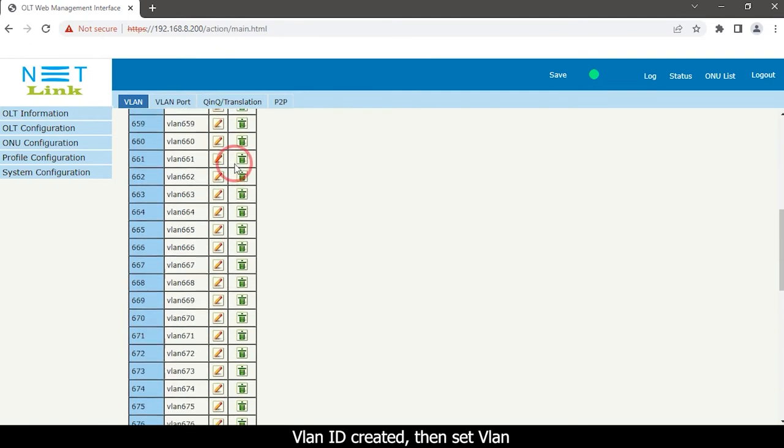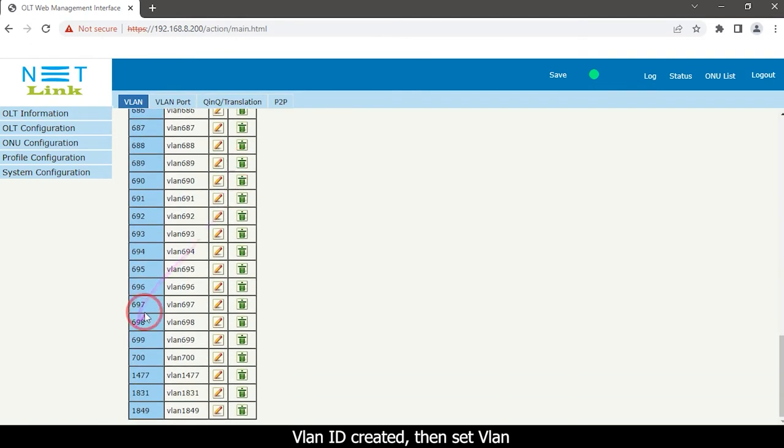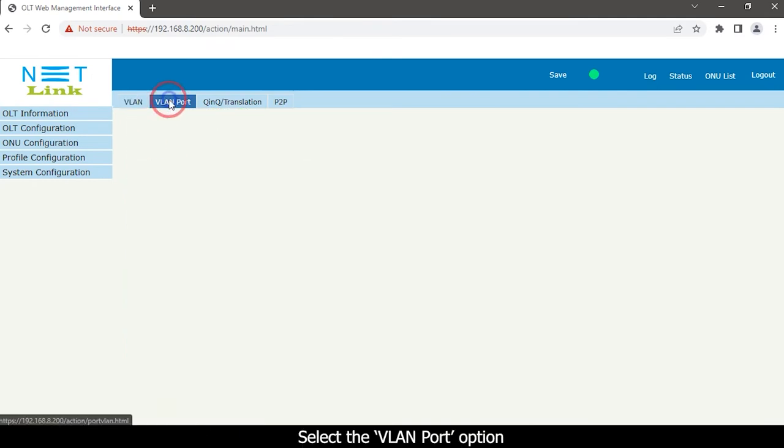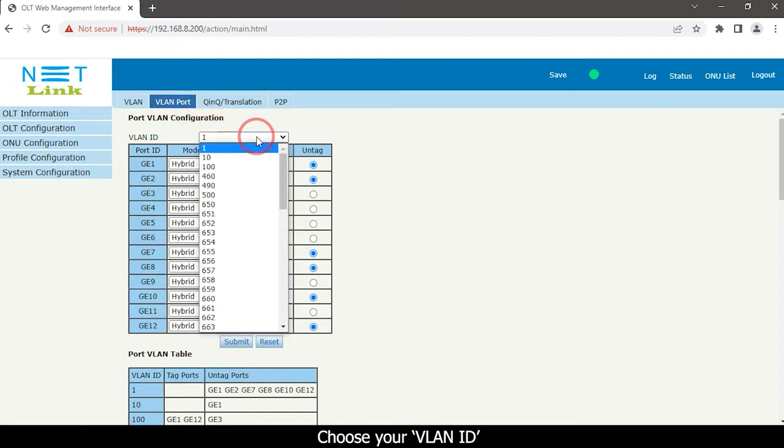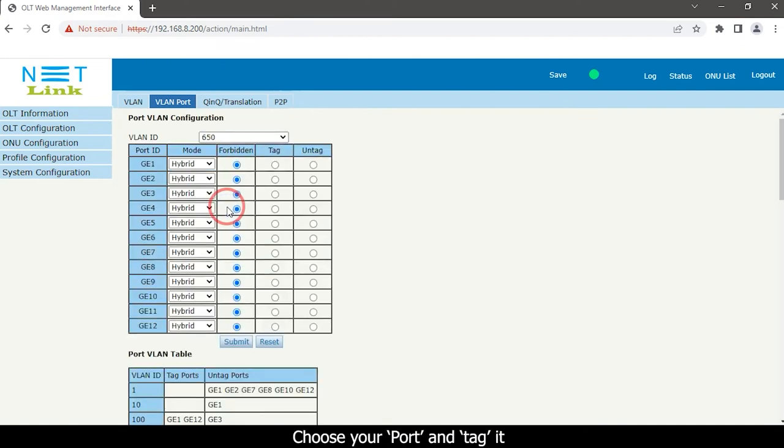VLAN ID created, then set VLAN. Select the VLAN port option. Choose your VLAN ID. Choose your port and tag it. Click the submit button.